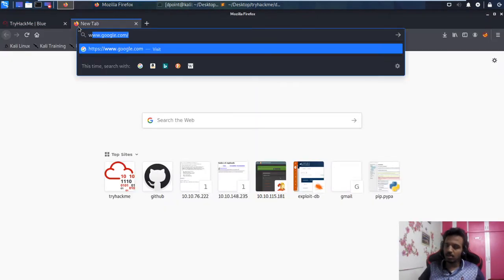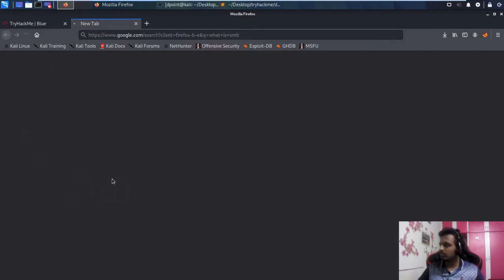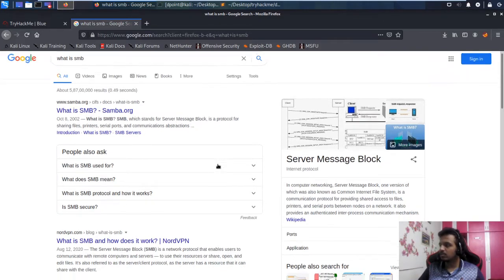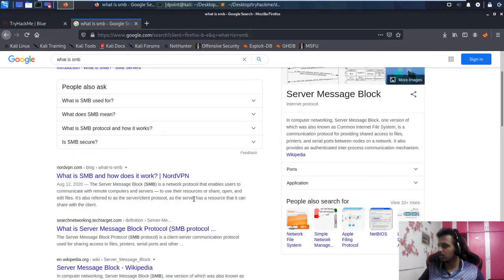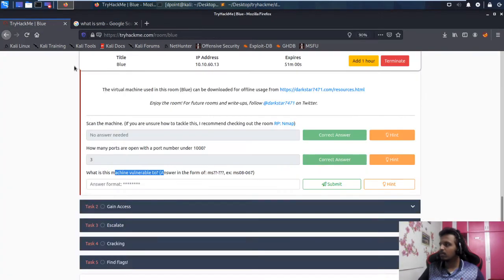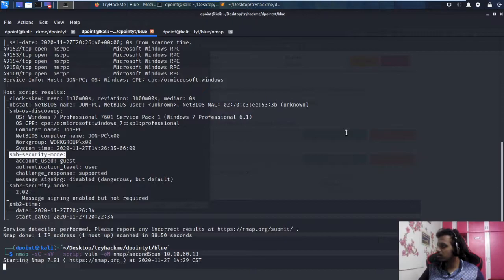So let's Google it as well. What is SMB? It is Server Message Block. Okay, it's a protocol for sharing files, serial ports and all. Yeah, this is good. Server communication protocol. Fine. Let's see if we got any information on this.